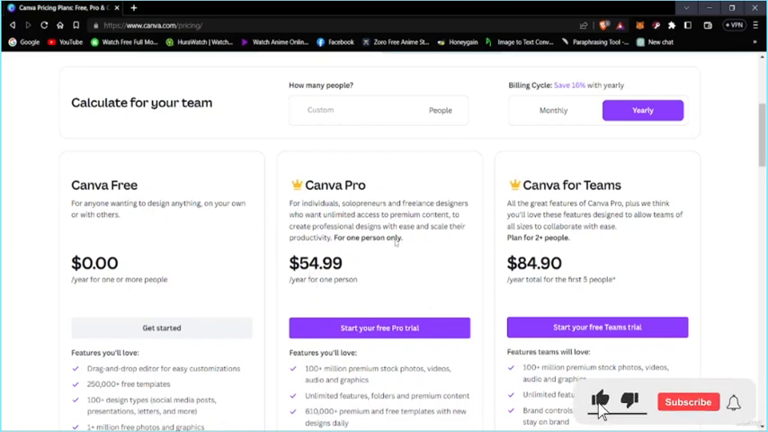$54, you'll get the full version of Canva. And if you're just an independent freelancer making your own money working for yourself, then you probably don't need the pro version. You can just do it with the free version as well. And then getting the pro version is just a plus point. You can actually get it very easily.